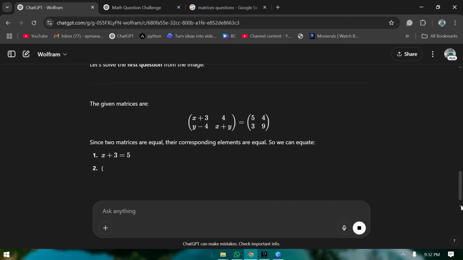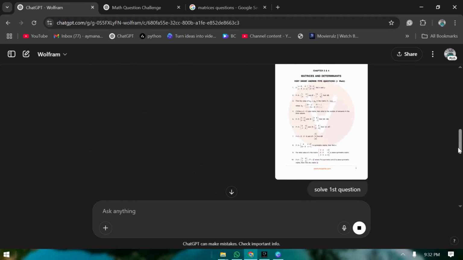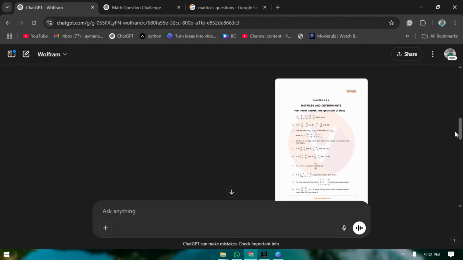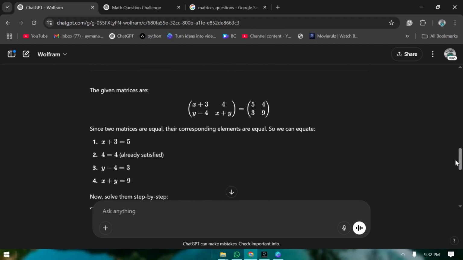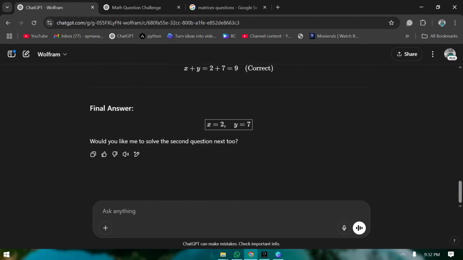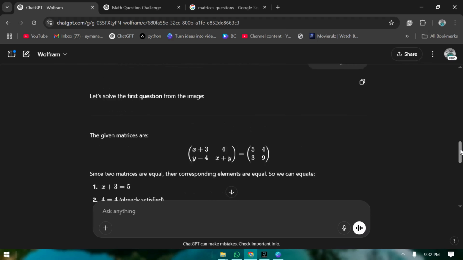Okay. So the given matrices are x plus 3, 4. The question was actually, I have given him two matrices, and I have told him to find x and y here. So it has first given the question. Then since two matrices are equal, the corresponding elements are equal, so we can equate. As the matrices are equal, this will be equal to this, and this will be equal to this. That's all it took. And from that you can find the x and y values. So this is how it can solve matrices questions also.